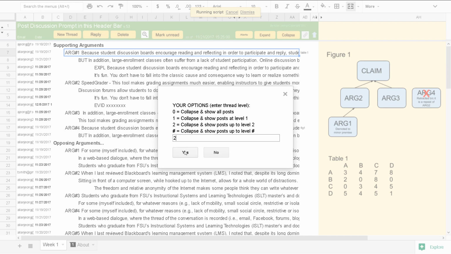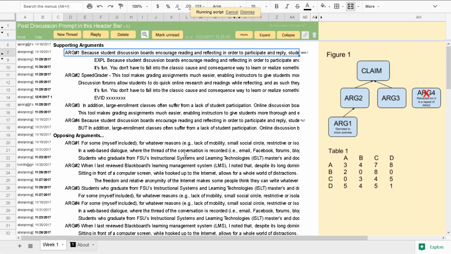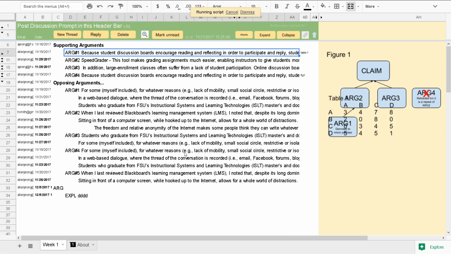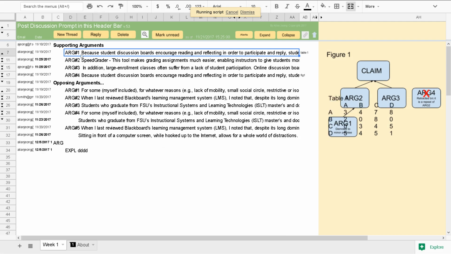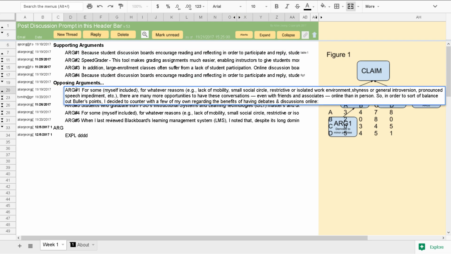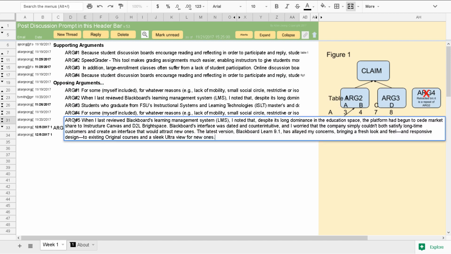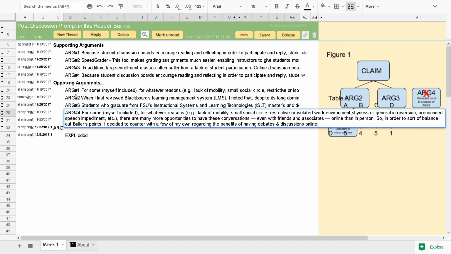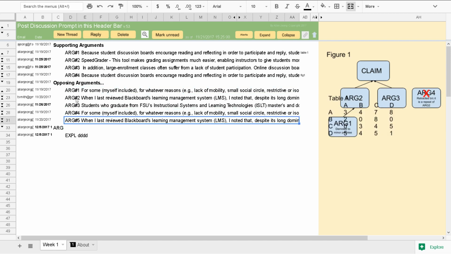So for example, if I click 2, it will show me all the messages. In this case, all the arguments supporting the supporting view and all the arguments to support the opposing view. And in doing so, you can now quickly look at each premise to determine, for example, if one is merely a repetition of another, and if so, you would want to propose to retract that message.